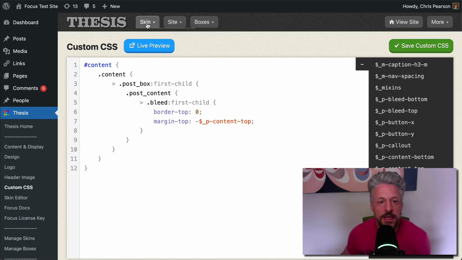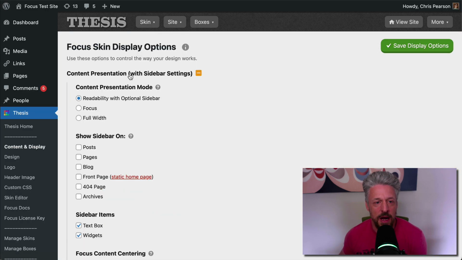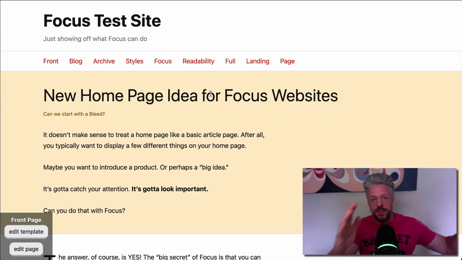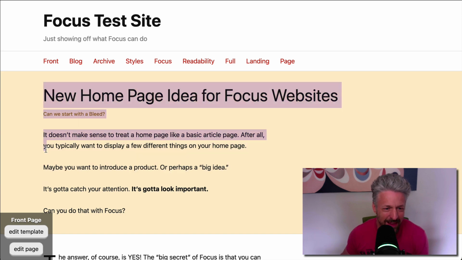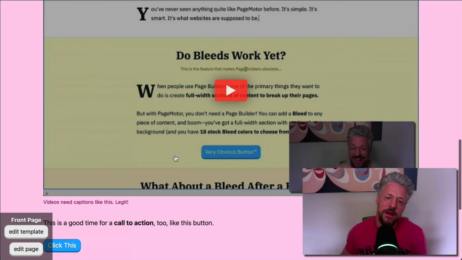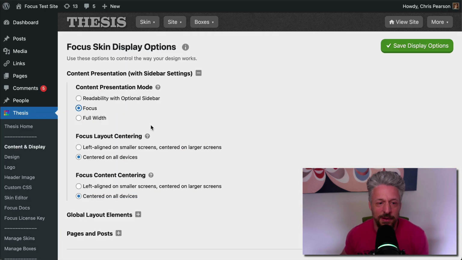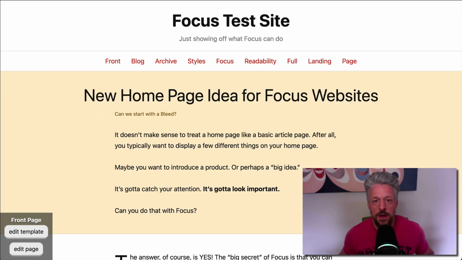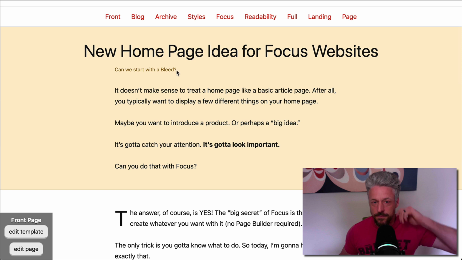Let's do one thing real quick. Let's go to the focus, content, and display options and change this to focus mode. Right now it's in readability mode, and that squishes everything over to the left. It's good for readability. It gets a nice, strong left side anchor on the design. But for a homepage, we generally like the stuff in the middle. So we're going to change this to focus mode. And boom, now it's all in the middle.